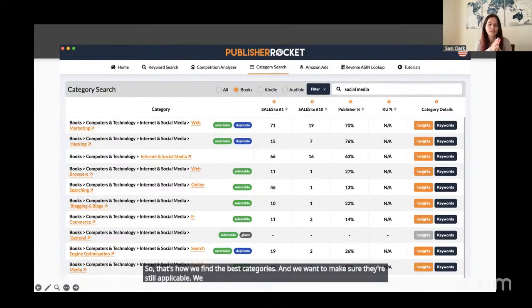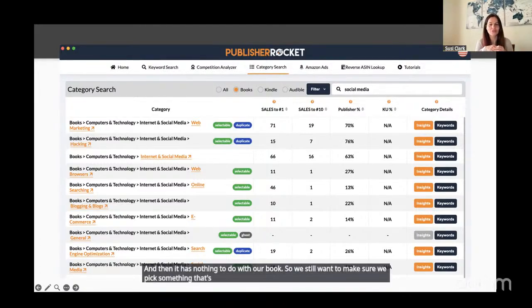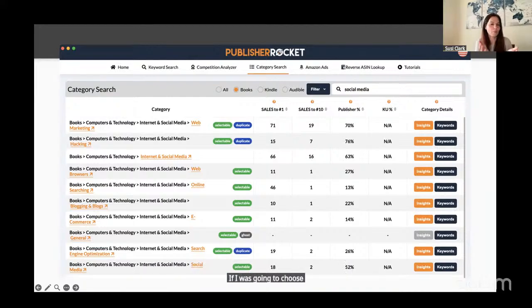We don't want to just pick one where we only need one book sale to rank number one, and then it has nothing to do with our book. So we still want to make sure we pick something that's applicable. So what you can see here is that if I was going to choose web browsers as my sub category under computer technology, then I would need 11 books sold on any given day to make it to a number one spot, or only one book to make it into the top 10.